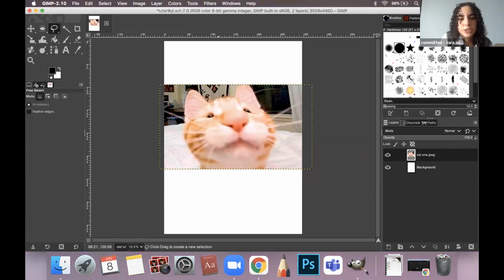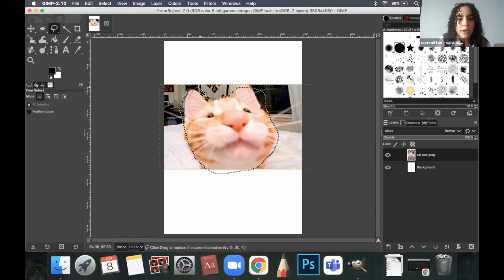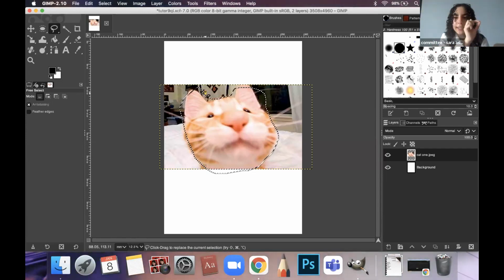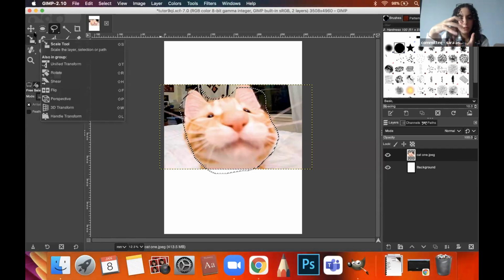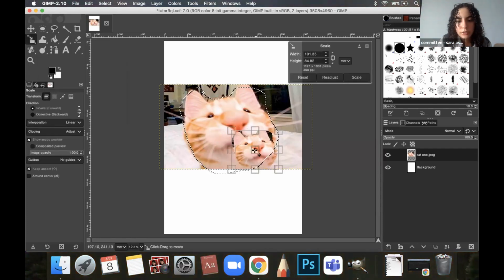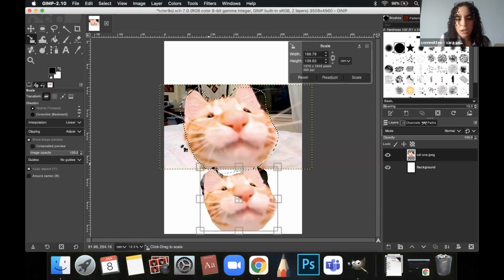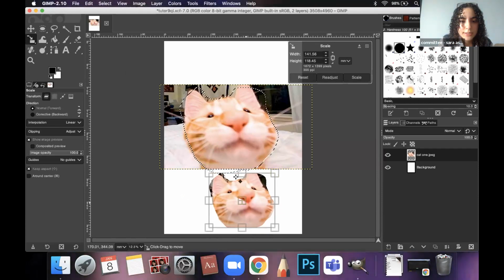Free selection is very obvious to me at least. You can freely select what you want, but once you start at a point, you have to go back to that point. You have to make a whole shape and then go back to the original starting point, because it closes the shape and then the computer knows what this is. So with free selection over here, I just selected this cat. That's the free selection thing.